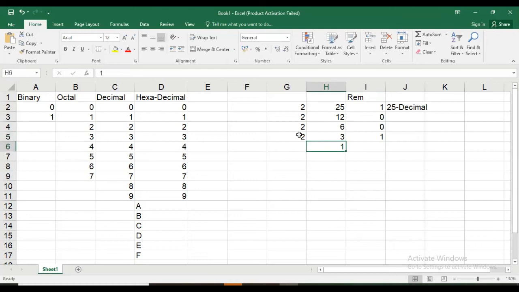Like this, 2 ones are 2 plus 1 is 3. Again divide by 2. Now we cannot divide this by 2, so we put 0 in the quotient and 1 in the remainder. Now from bottom to top, we are supposed to write this, that is 1 1 0 0 1.